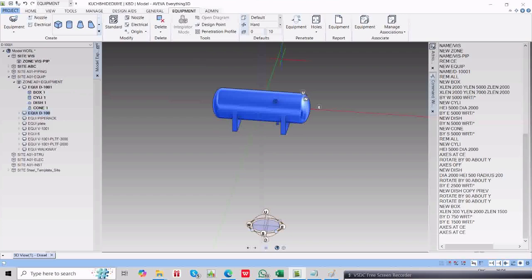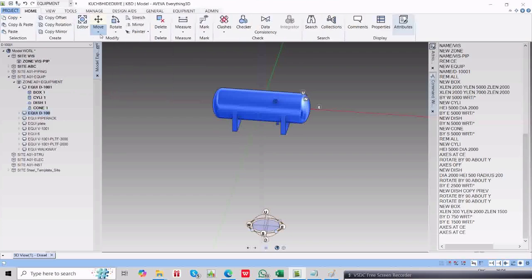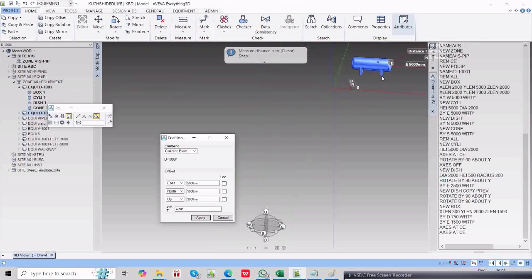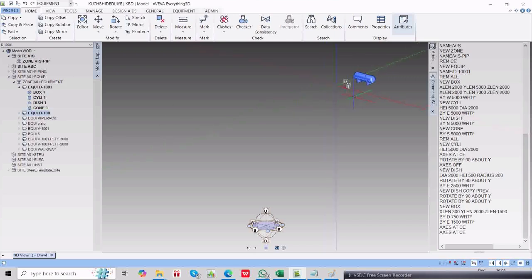Now you can move your equipment at a certain coordinate. So if you want to move your equipment at certain coordinates, you go to position, move, oh sorry, not this, move offset, and then you have to select the current element, and then you can give a coordinate like east 5000 or north 5000. It's automatically moving. Okay, and up value, let us say you want 2000. So apply, and your equipment will move to a particular coordinate if you know the coordinates. Otherwise you can use by south, by east, by north, by west, all those things. So this is all about your equipment. Now let's move on to the piping.